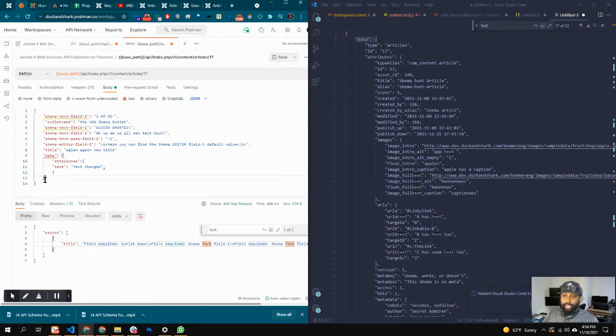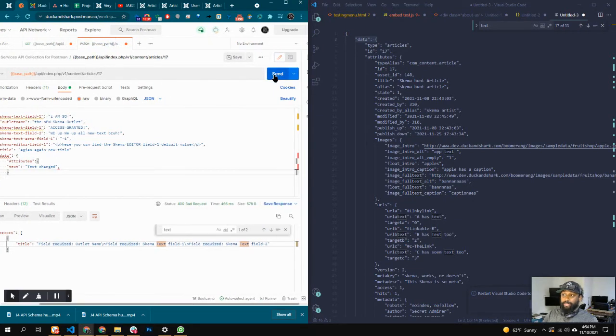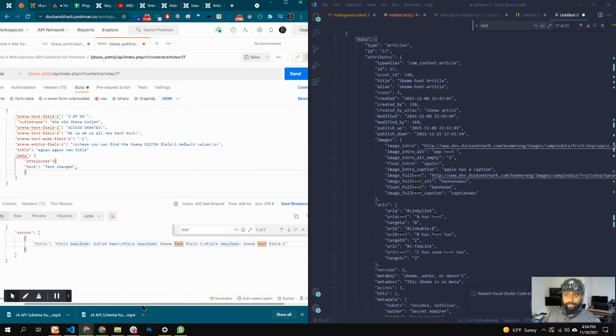All right, and I'm going to leave what I had there. Make sure all my brackets are correct. All right, now let me try. All right, so I just cut it out beforehand. And let's see what happens. Again, bad request. So what am I missing? I thought I had both of them. Schema text field 1, schema text field 2. So field required, outlet name. All right, and then schema text field 1 and schema text field 2. Outlet name, present. Schema text field 1 and 2, also present.